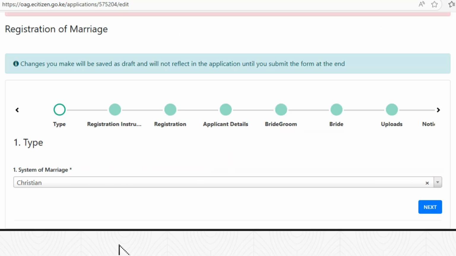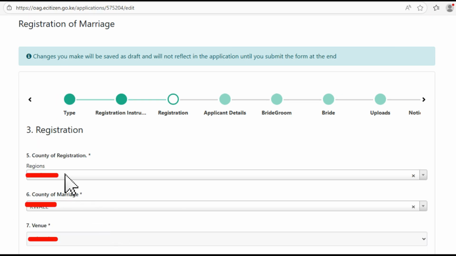Next step is to choose your marriage type. The options are civil marriage, Christian marriage and Hindu marriage, among others. You can also select customary marriage, so you choose the one that applies to you, filling all the details required while confirming the documents that you have in order to avoid errors and mistakes.